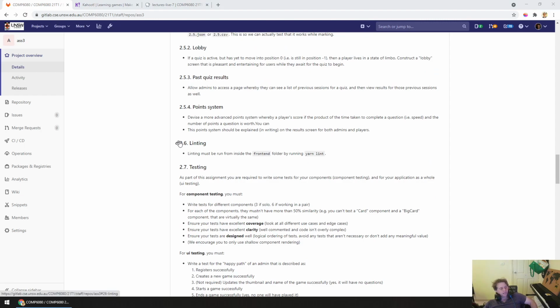2.6, in this particular assignment, we will expect you to have linted code. So what that means is that you're going to write some React.js code, some JavaScript framework code, and it's going to have to comply to a linter. I know there's a number of you who have done 1531 and have worked with linters before.